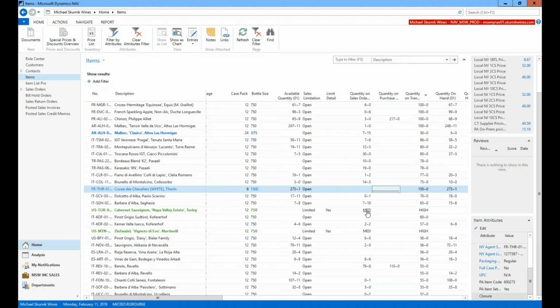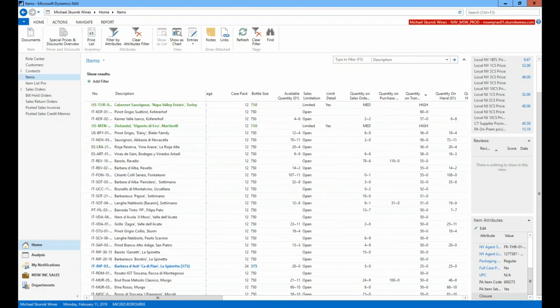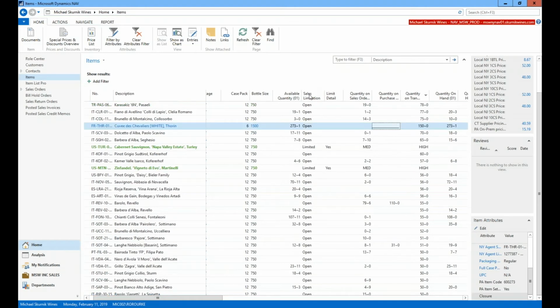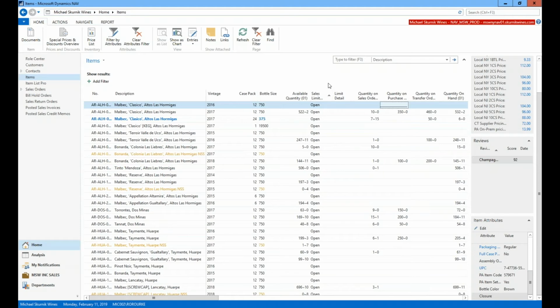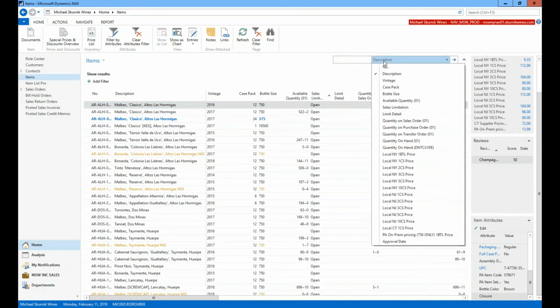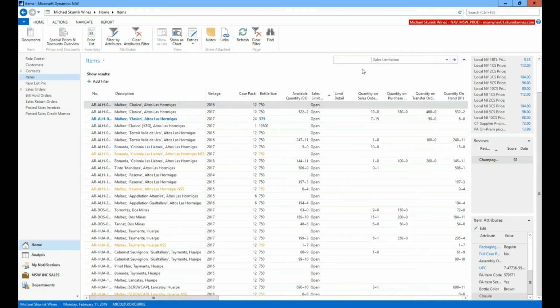We've classified all of our limited items into categories based on inventory. So in this case, quantity on sales order and quantity on transfer order, you see medium. We have highs, mediums, lows, and LOS for last of stock. So I'll give you some examples of items limited with some of those. Let's do a filter here, sales limited, sales limitation.